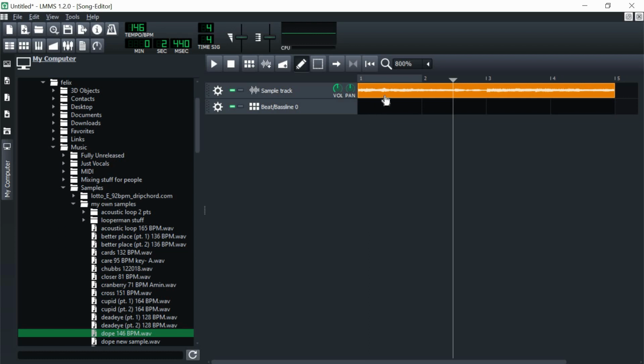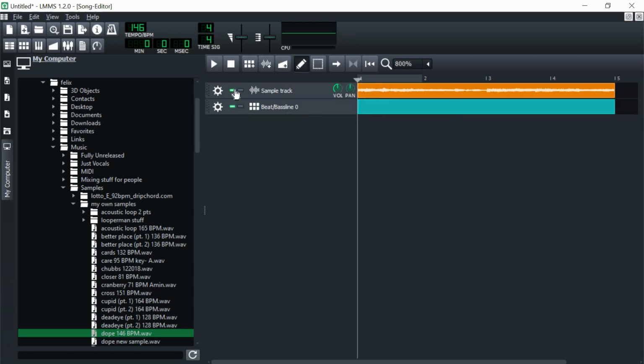And just to show you guys that this matches up perfectly, I made this little drum pattern. It's nothing too crazy, it's super simple.